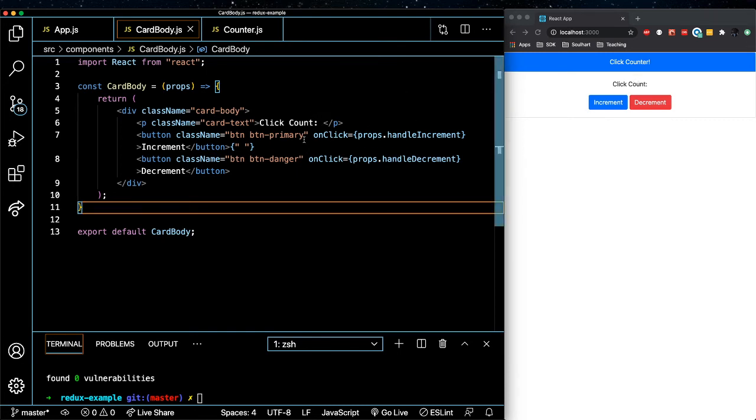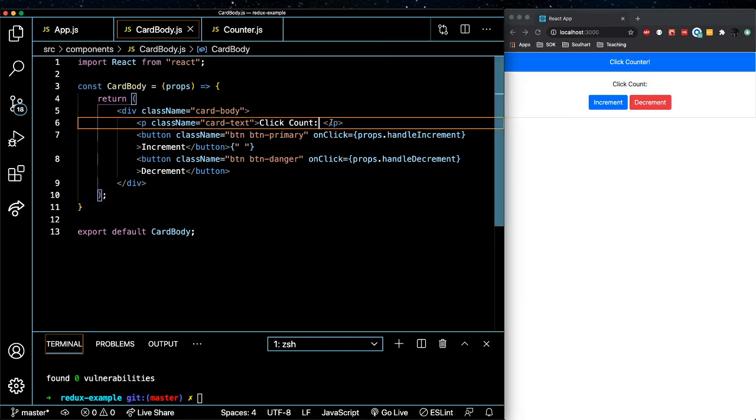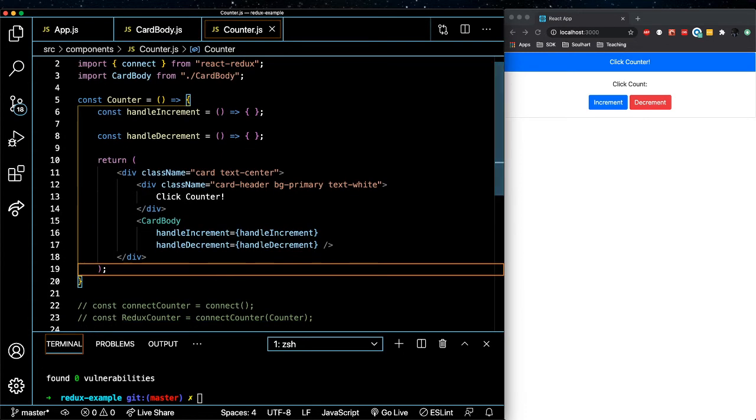The only thing missing over here is this click count. You see this click count? It is going to be empty. So we need to pass this count. Where is the count going to come from? The count is also going to come from my counter component because that's the parent component. Everything is being passed down to card body. Card body is just a UI presentational functional component that has no logic built inside it. So I want the count variable to come from over here as well.